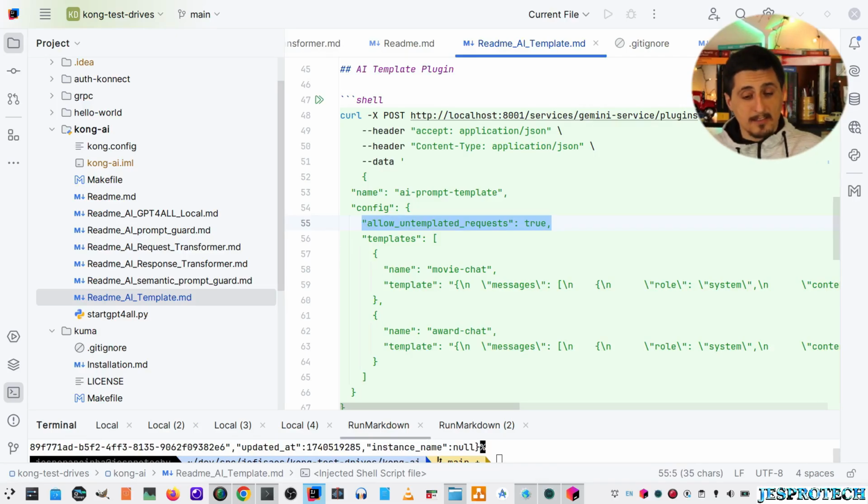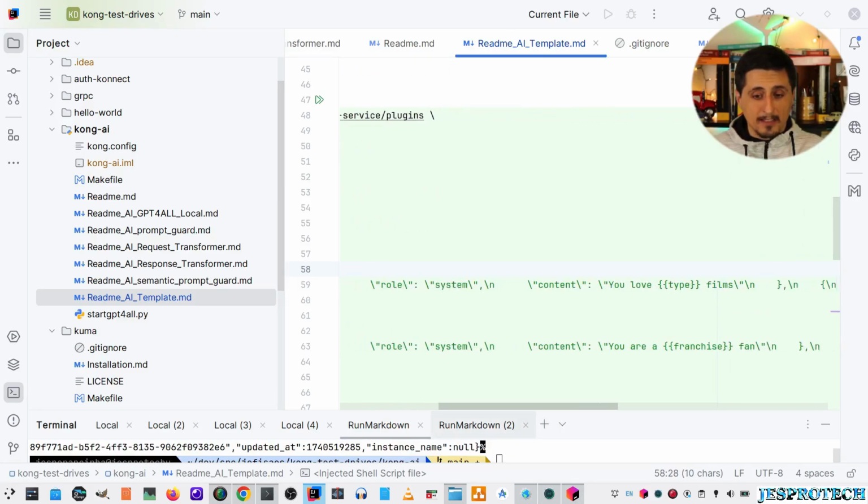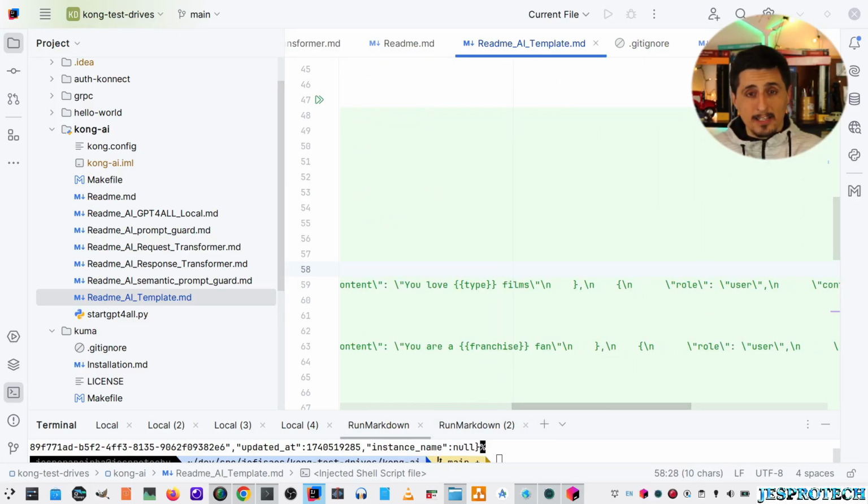However, if we send the correct payload indicating which template we are using and which fields we are using, then it will use that template, and then it will replace the placeholders of the different fields we want to fill in our templated messages.